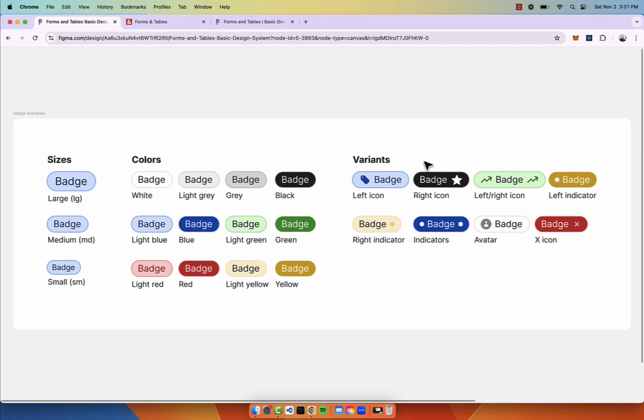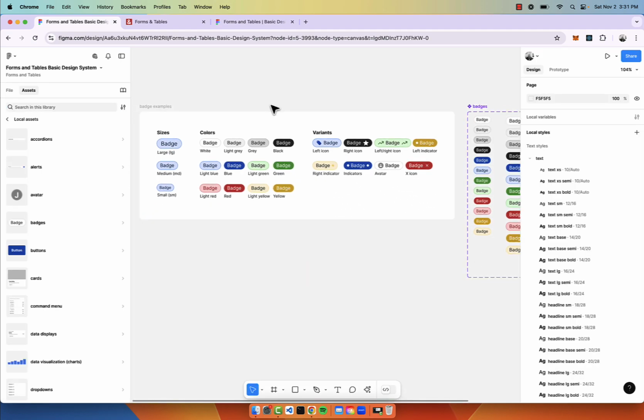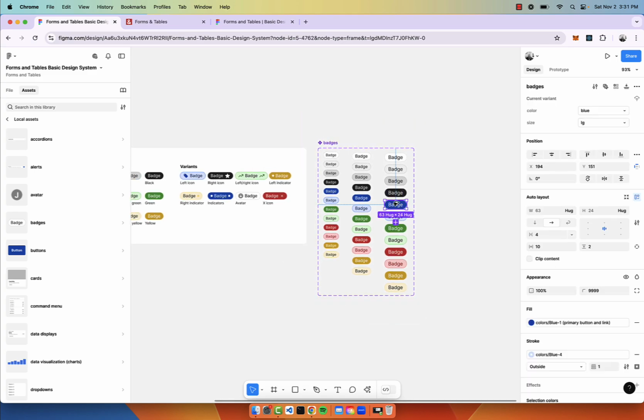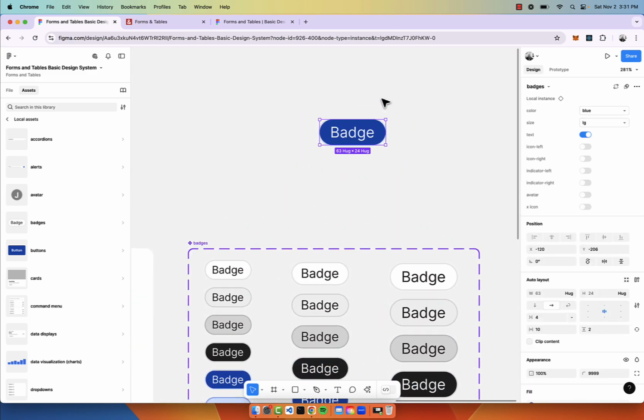In this video, we're going to look at the badge component inside the forms and tables design system. So once you get the design system, you have access to all these badges. So let's just check out some of the properties. I'm going to drag an instance here.